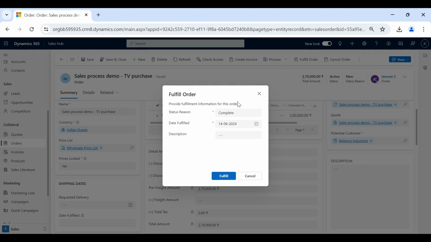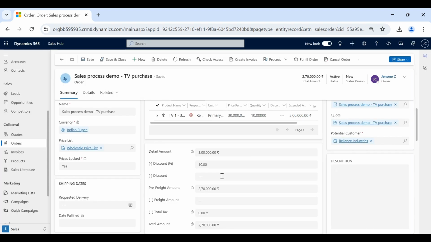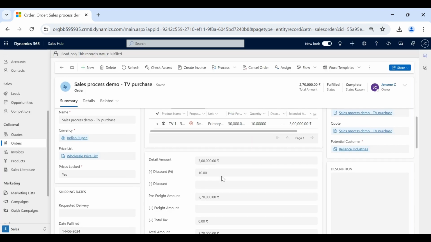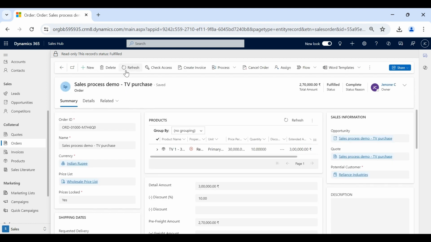In case we have delivered only a partial order, then we just need to select partial completion, or in case we have delivered the full product to the customer, then we can mark it as complete and click on the fulfill button. Now my order is fulfilled.